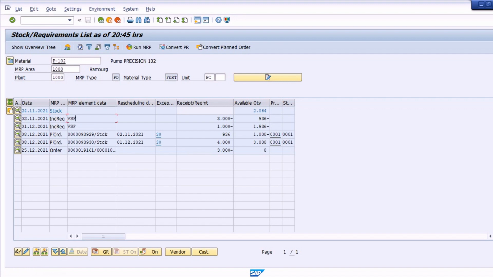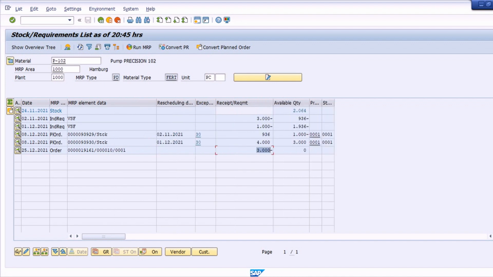So now you can see that the independent requirement that is in the month of November, it came back, and you also see the independent requirement in the month of December, but please do compare the quantity of that. So the initial quantity of this VSF in the month of December was 4000, whereas your sales order requirement is only for 3000 pieces. So the 3000 has been consumed from this VSF, and the balance of 1000 pieces has been left over on the VSF.